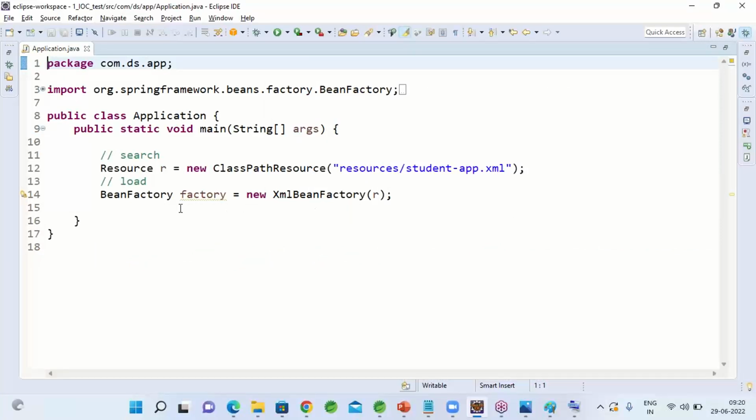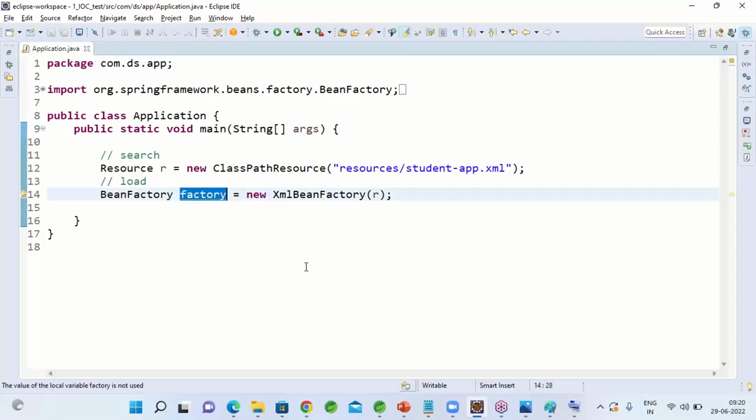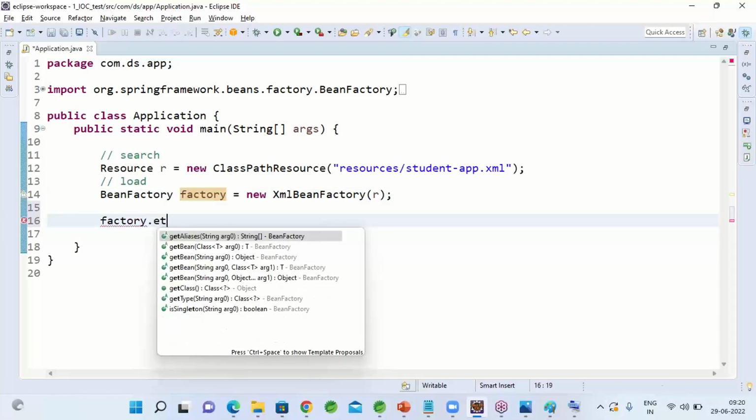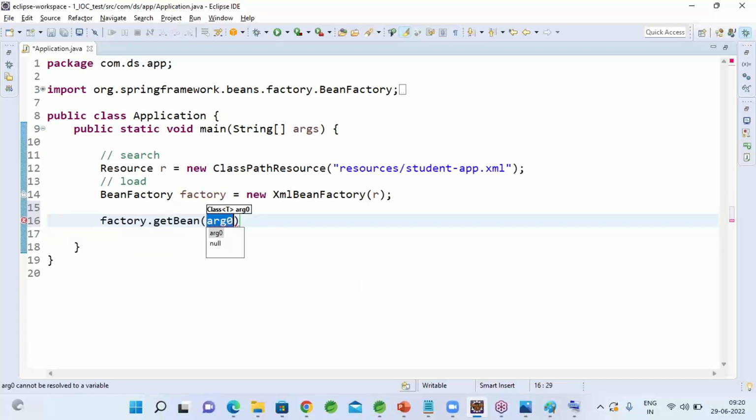So it is a lazy container. It won't create any object. That's why we go with advanced containers. Still, you can ask this lazy container to create objects. How to ask? You need to call factory.getBean by giving your bean ID here. You can give your bean ID and ask for the object.